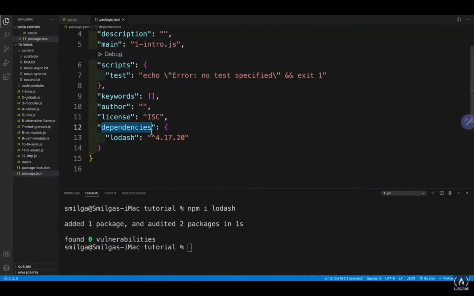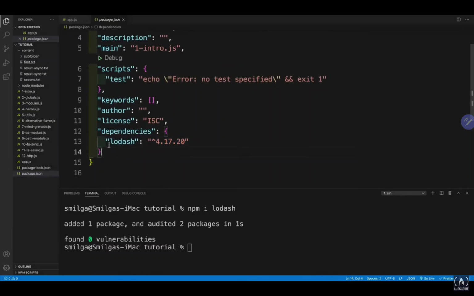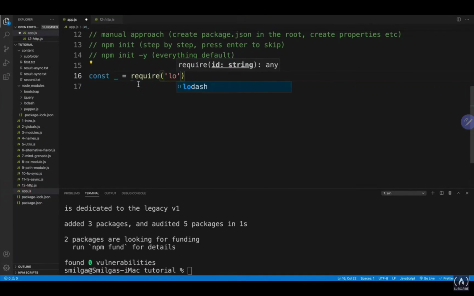Now in the package JSON, we have a dependencies property, and it's an object, and install to require. And now, of course, we have access to the Lodash.